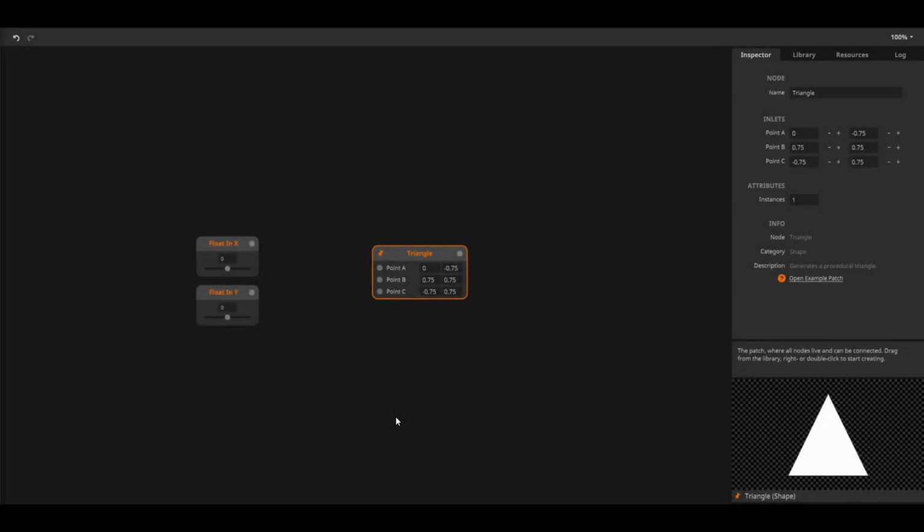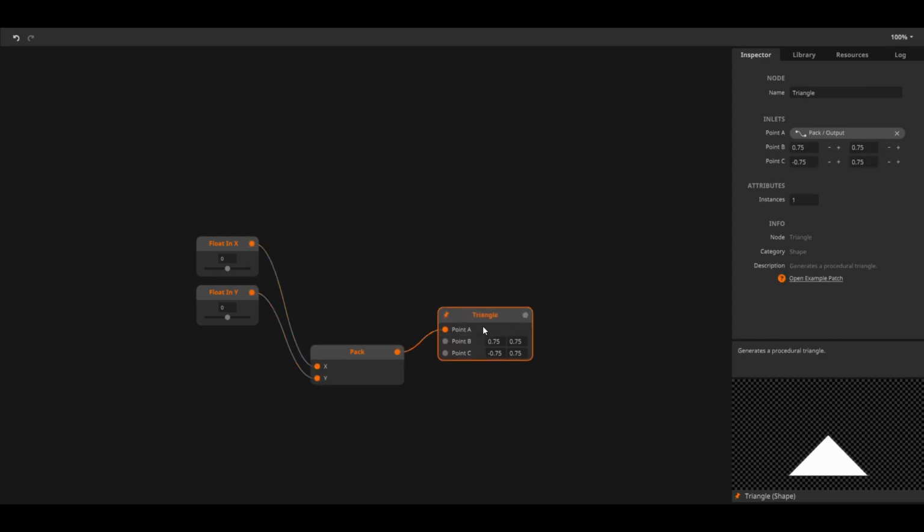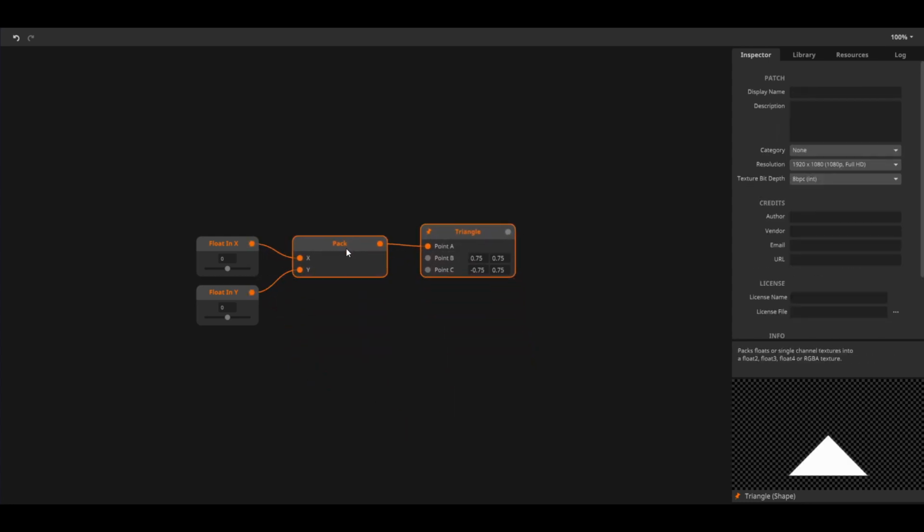This triangle node wants a different kind of float, namely a float 2. Float 2 is often used for x and y positions. To create a float 2, we use the pack node to pack two float values into a float 2 value. Now I can use the two float-in sliders to control the x and y position of the point A of the triangle.